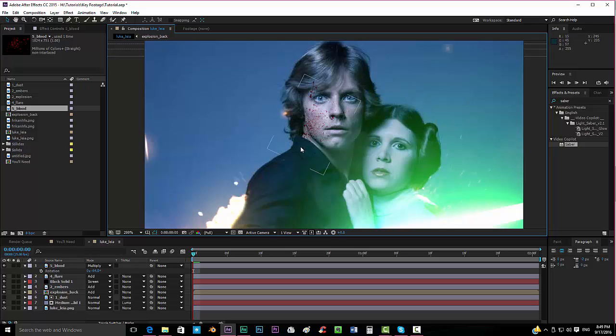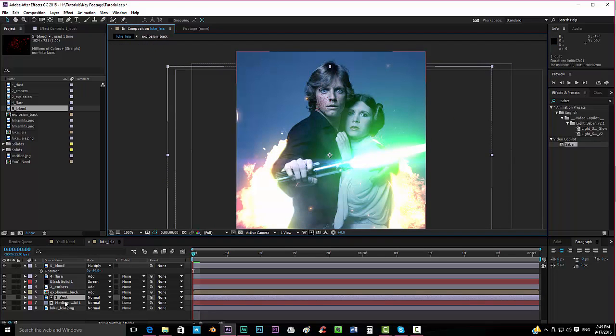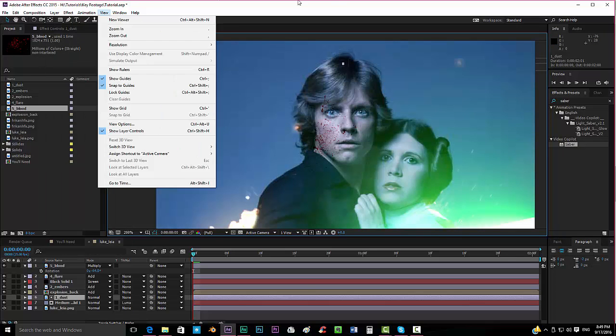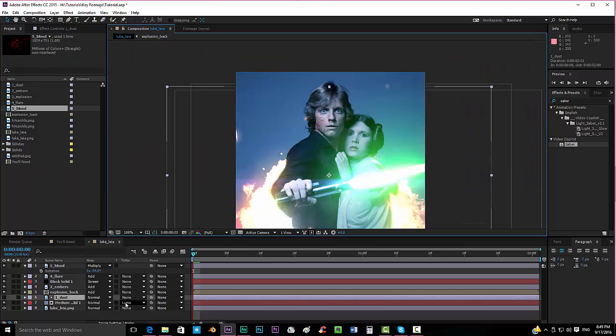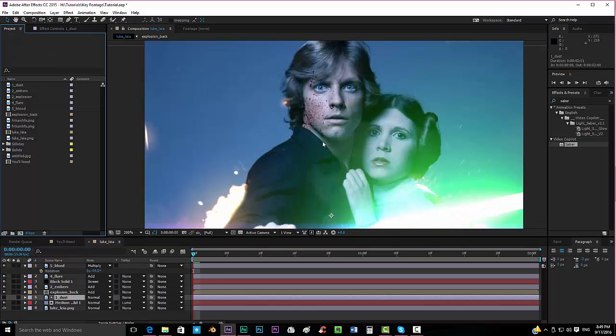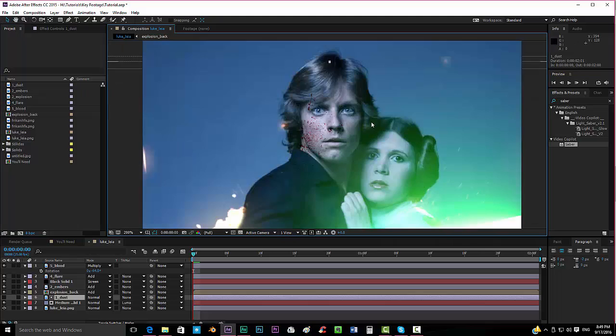Well, just the same way as we keyed out our dust effect, you can do exactly the same with your blood footage. Create a red solid, then put it to Luma Matte, and then pre-compose the whole thing and put it on multiply mode. You will have exactly the same result.